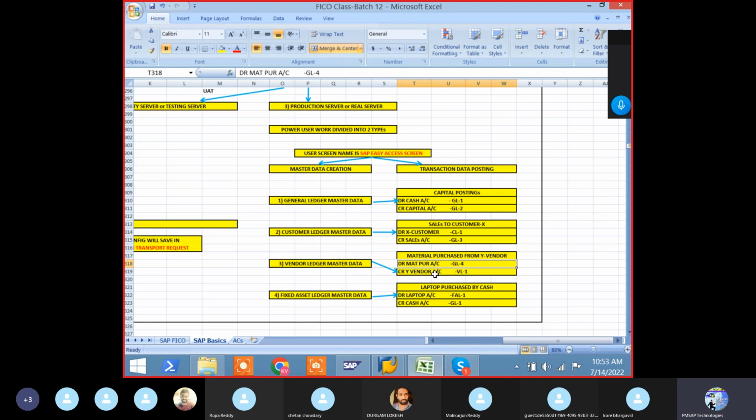Here the vendor does not belong to fixed asset, and does not belong to customer. This is not general. This is purely vendor related. That's why you have to create this in the vendor ledger master data. And after that, you have to create this material.